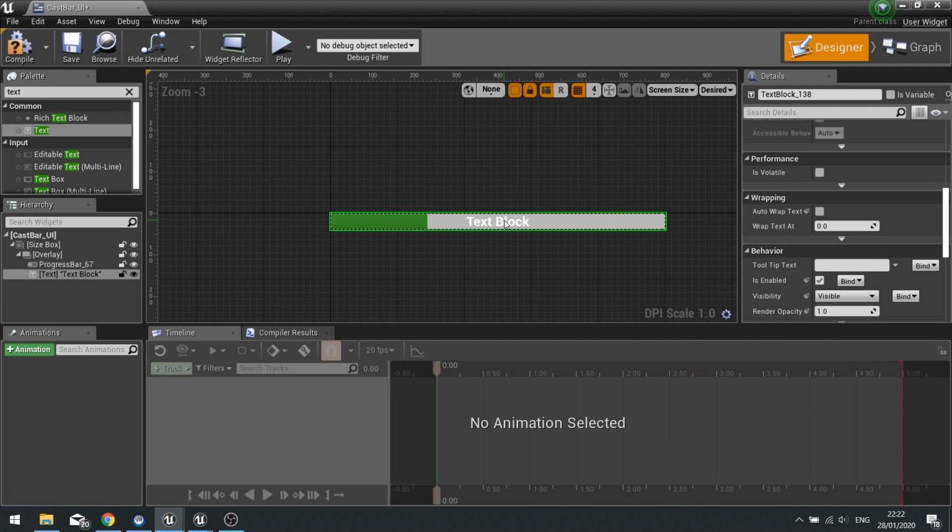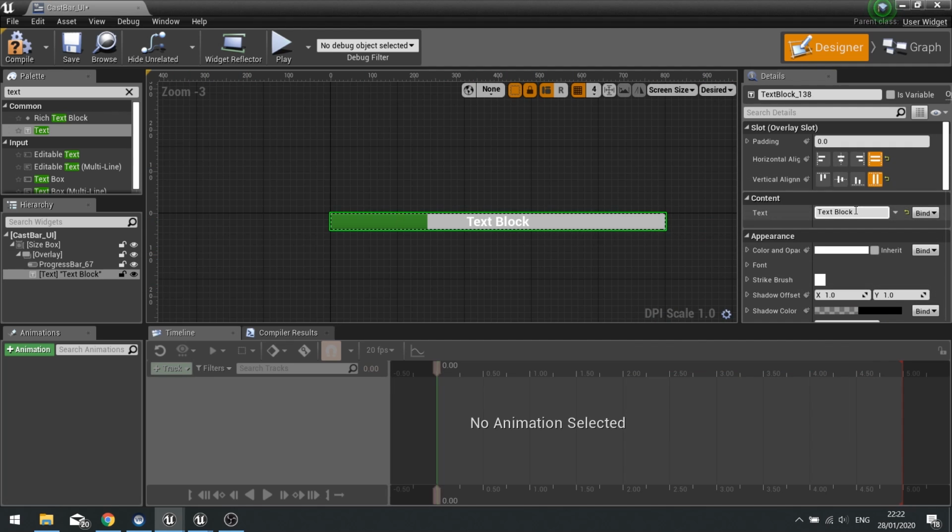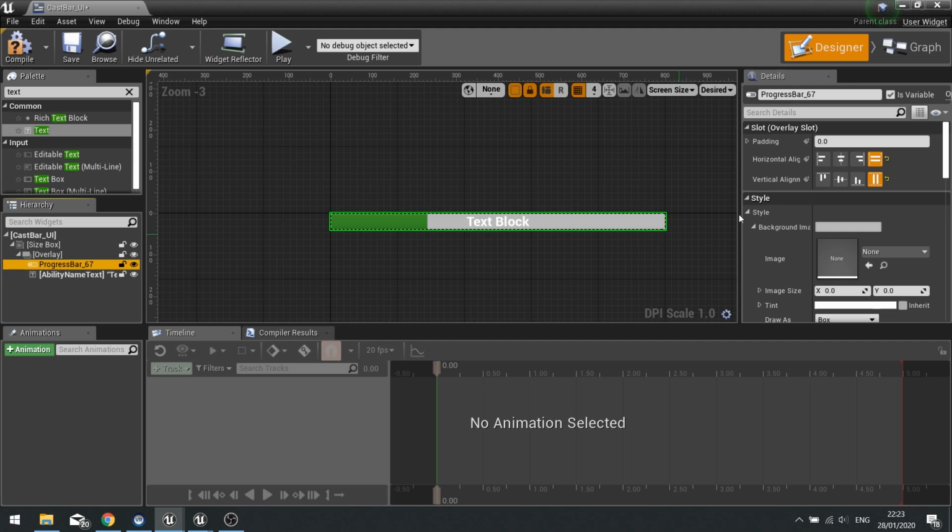So this text block is going to be the name of the spell, so I'm going to change the name of this one up top here to ability name text and tick the is variable box because it will be changing. And with the progress bar it will also be changing, so we need to make sure we change the name of this one to make it a bit easier to see. Cast bar, we can leave it as cast bar, and it should be already ticked as is variable.